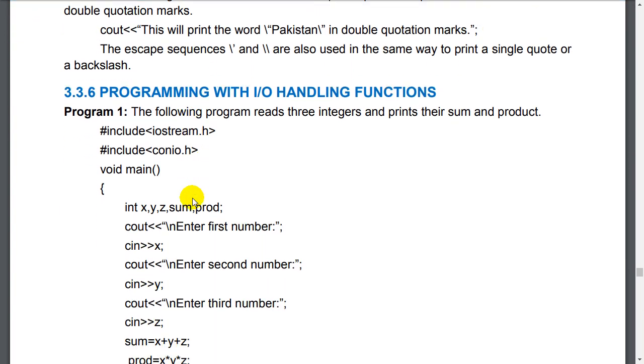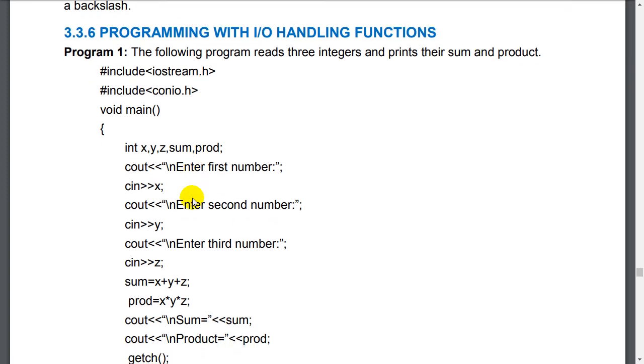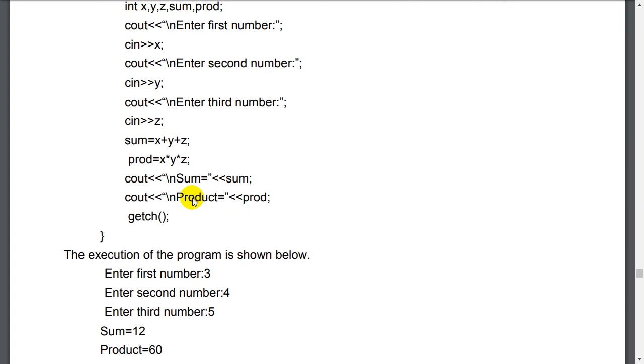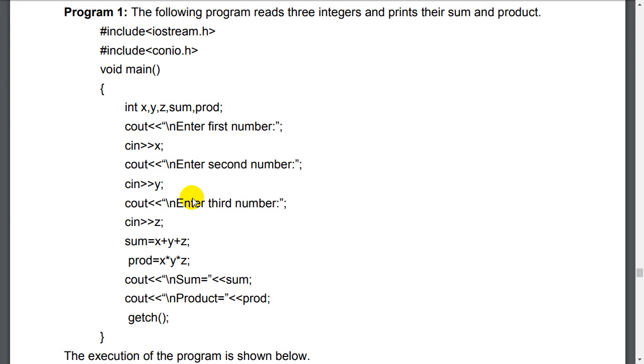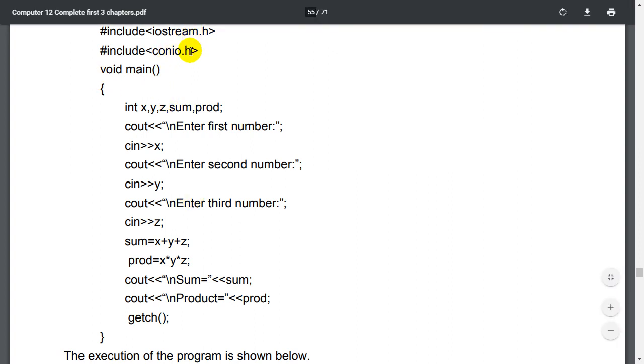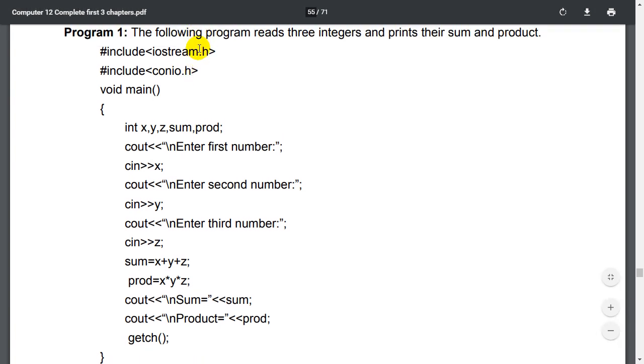Programming with the IO handling functions, input output handling functions. Okay, so here same which was programmed there: read 3 integers and print the sum and product. Instead of iostream.h, you will just use what? iostream, not .h. Okay, hash include iostream, no need of .h here. Conio.h, you will use that here.